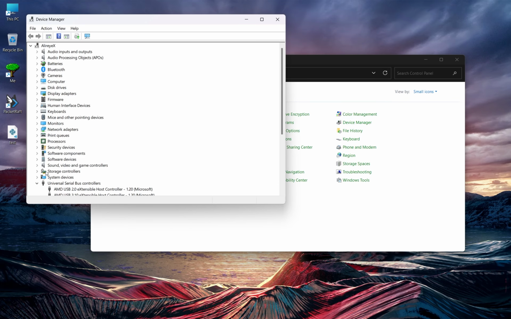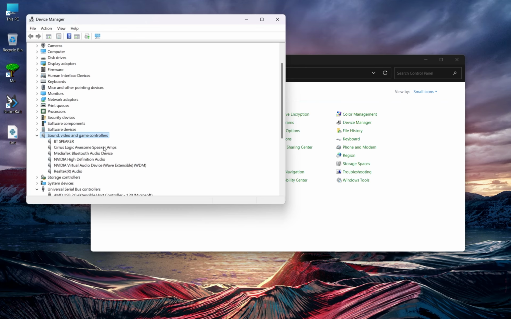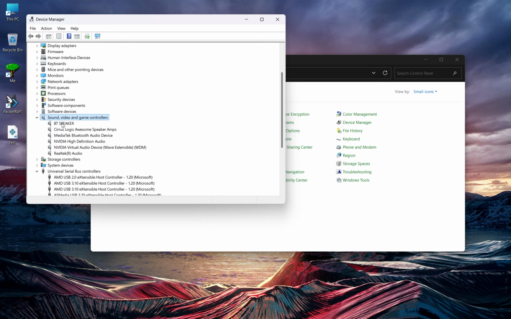Let me find it a bit. Device Manager, and go to Sound, video, and game controllers. Open it, and it has a part. Find the Realtek audio, just click on it, and then uninstall the device.